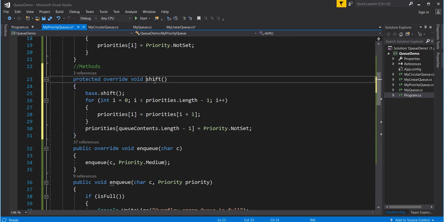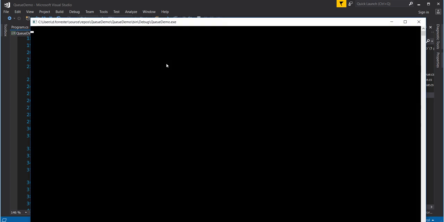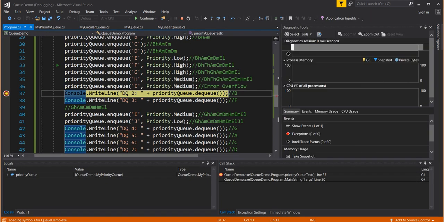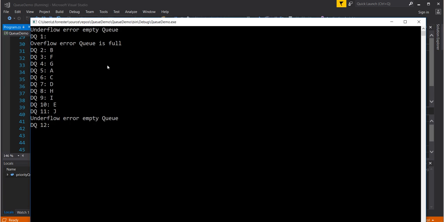So the shift will do this one rather than the shift that we saw before. Well, it still will do the shift we saw before because we're still calling the base class shift, but after it's done the base class shift, so after it's shifted all of the letters, the queue contents, it'll go and shift all the priorities, and that should fix our issue. Of course, doing it without testing it first, and we've got breakpoints in, so we'll continue.